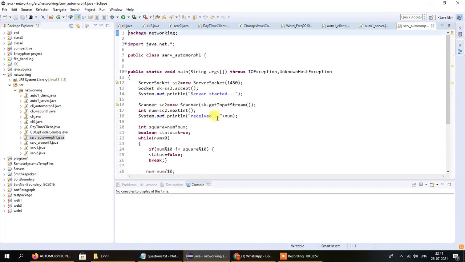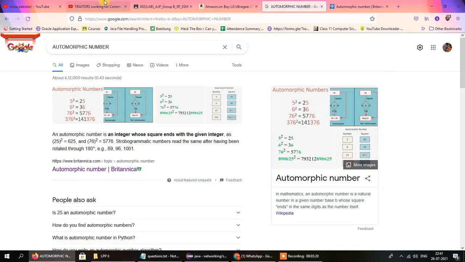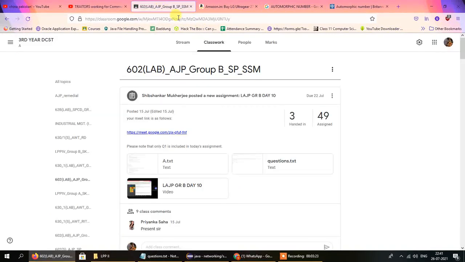So let me just open up this part. First of all, what we have done is we have imported a couple of packages over here: import java.net, java.util.star and import java.io.star. Before going through this particular program, let me just open an article that writes about socket programming in Java.